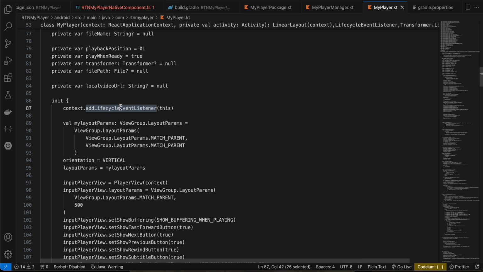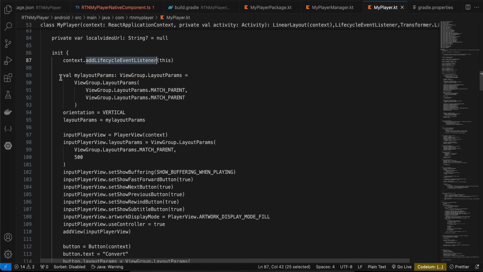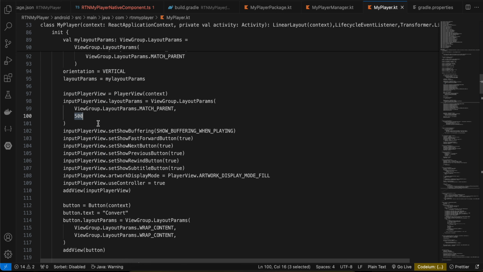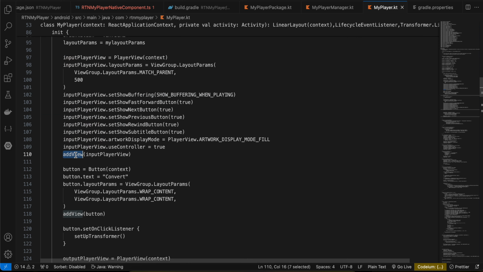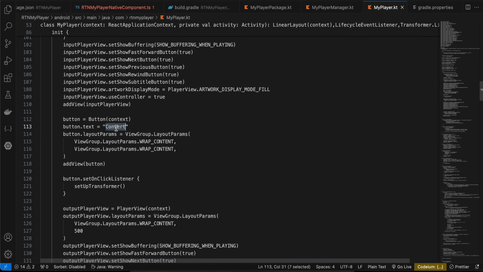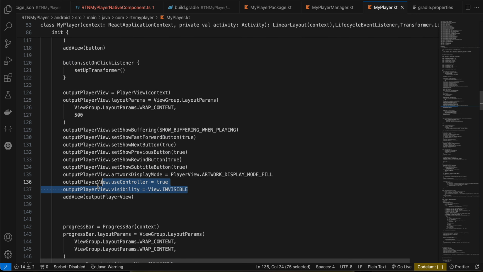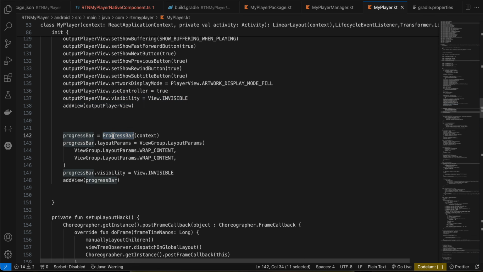Inside init we are adding an event listener for our life cycle. We are setting layout params to our linear layout, initializing our player view. I have set the height to 500, and here as you can see I'm showing all the buttons like play, pause, next, but even that are not getting shown. And then I am adding our input player to our view. Then I have created our button called convert, and I have added 1 click listener. I am adding it to our linear layout. Output player view is similar to input player view, only difference is it is invisible by default. And for progress bar also I have added linear layout, added layout params and added it to linear layout, and also it is invisible by default.